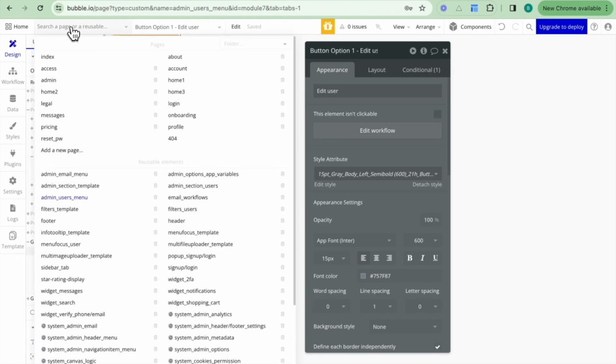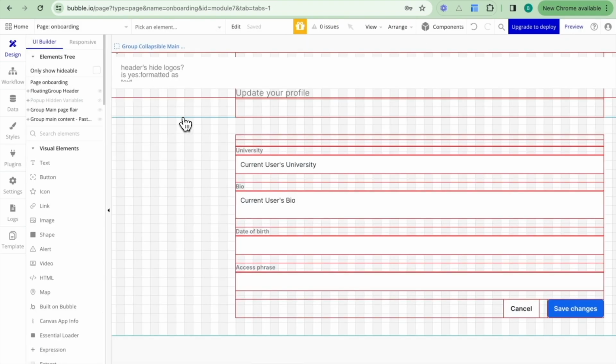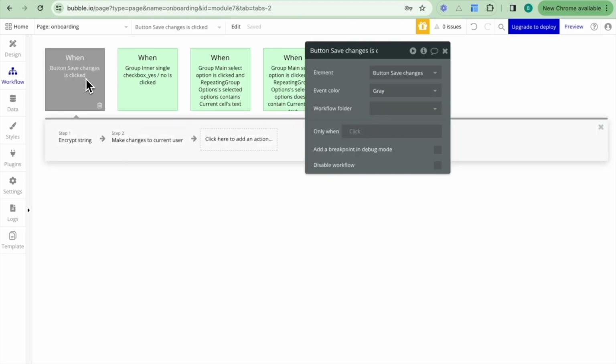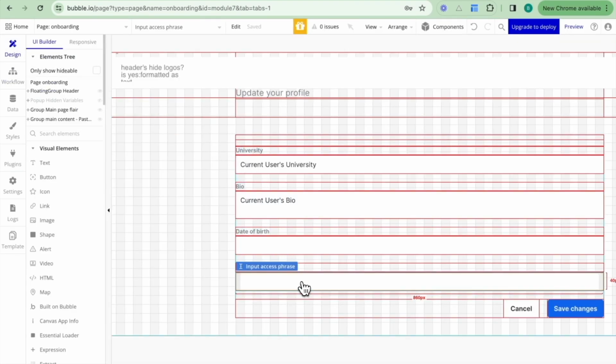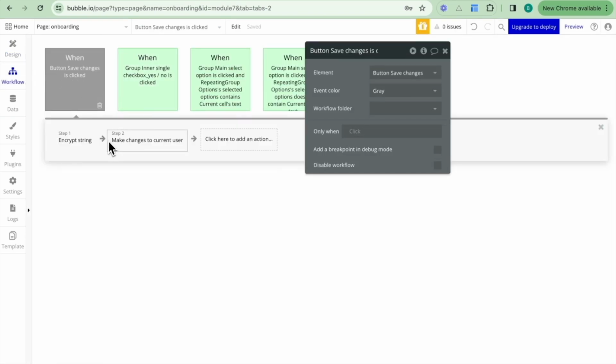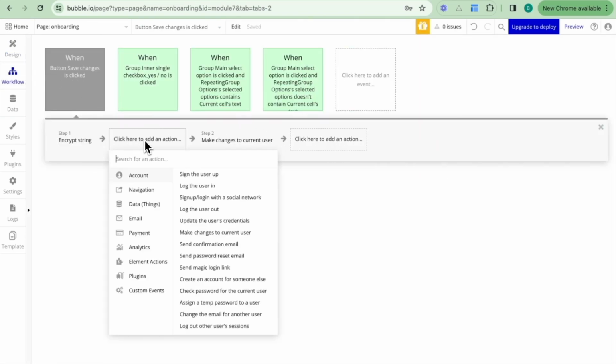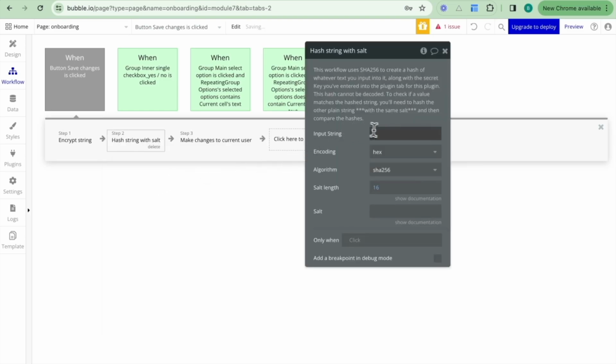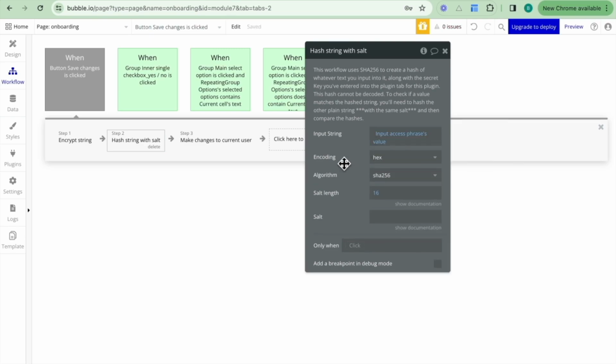Alrighty, so let's go back to our onboarding page over here. And if I go to my workflow tab, what we want to do is hash the access phrase and then save it to our database. The way that we do that is we hash a string with a salt. And then I'll go input access phrase's value.